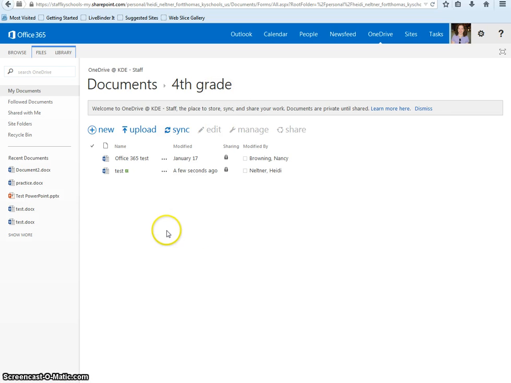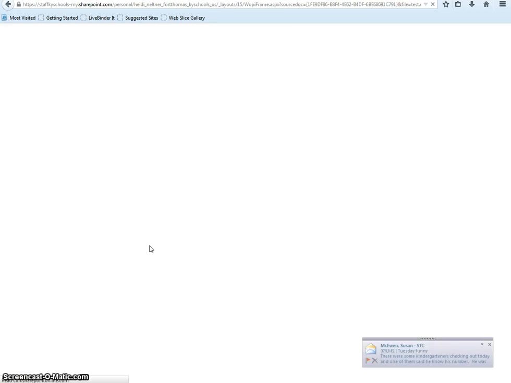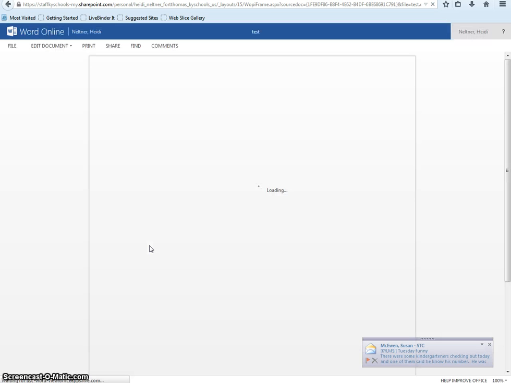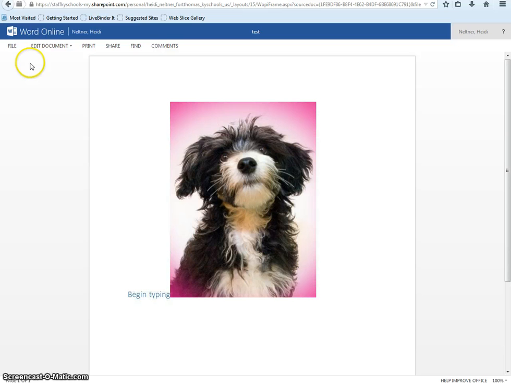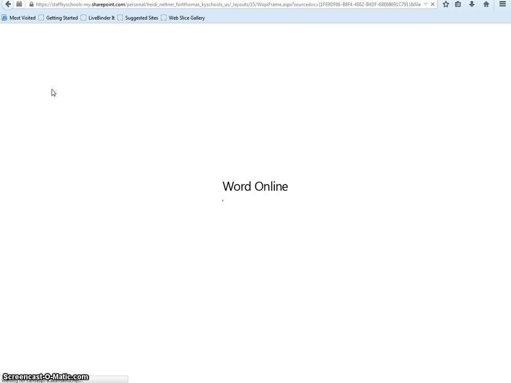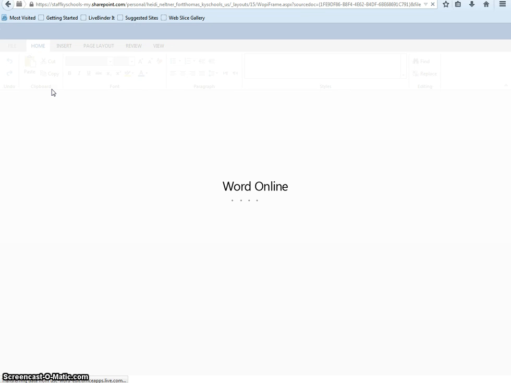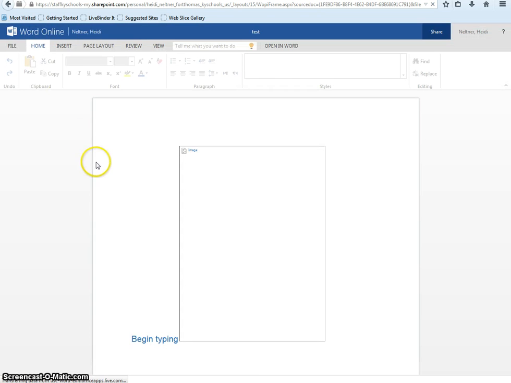If I want to get back into a document to edit it again, all I have to do is double click, and that's going to open it into a view panel first. From my view panel, I have to click Edit Document, and I'm going to edit in Word Online. And now I am able to edit my document in Word Online.